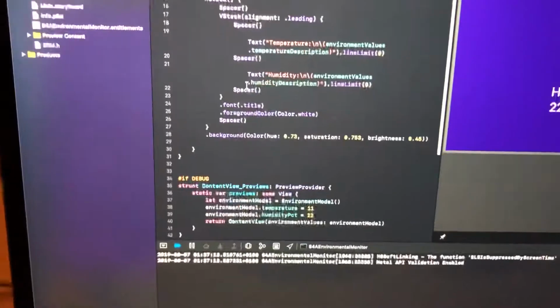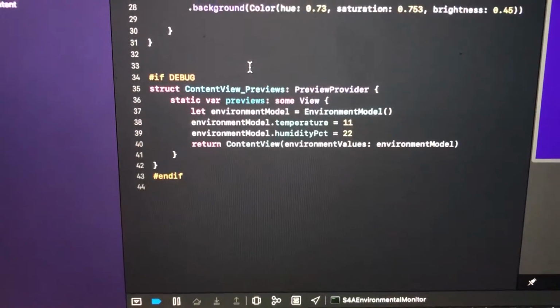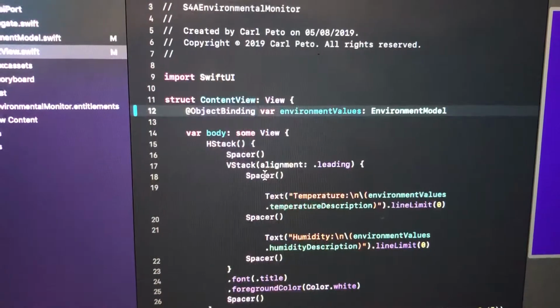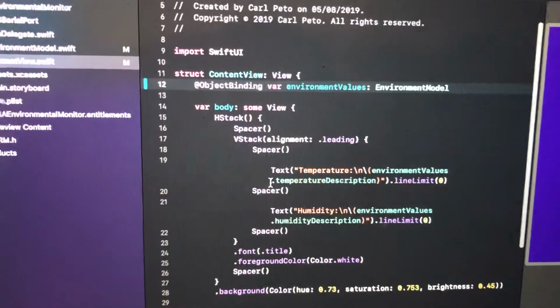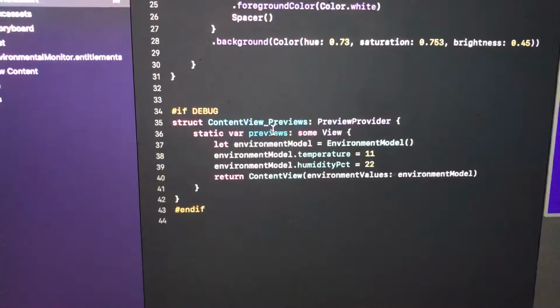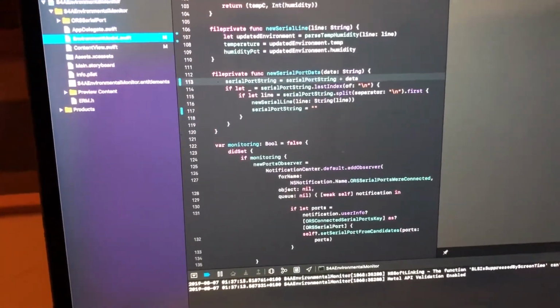And there's some sample data that you can see down here at the bottom. So there we're creating one of the models that we're using. You can see at the top here, we've got the model as an object binding. That's coming in from the environment model class, which we're going to show you in a minute. And down here in the preview, we set some demo values, which you can see on the right-hand side. Okay, that's the UI. As standard with SwiftUI, it's really straightforward, simple and declarative. So we'll get into the model and how that works.